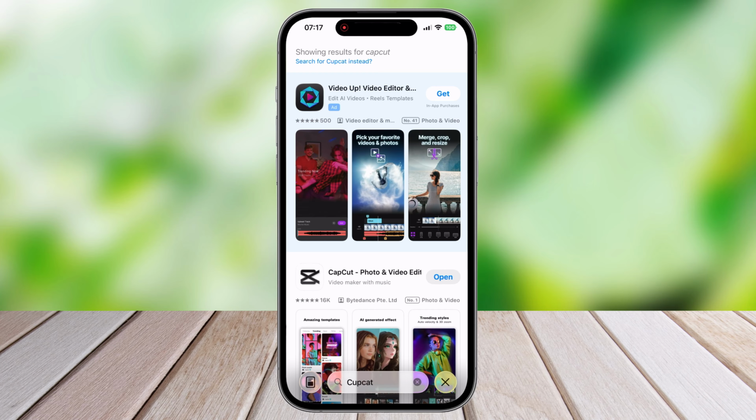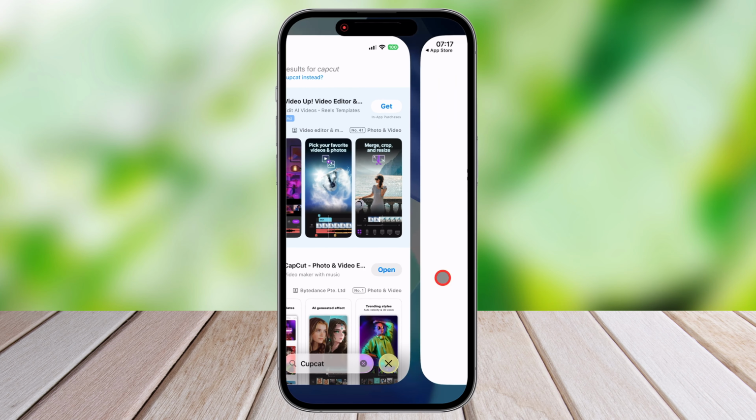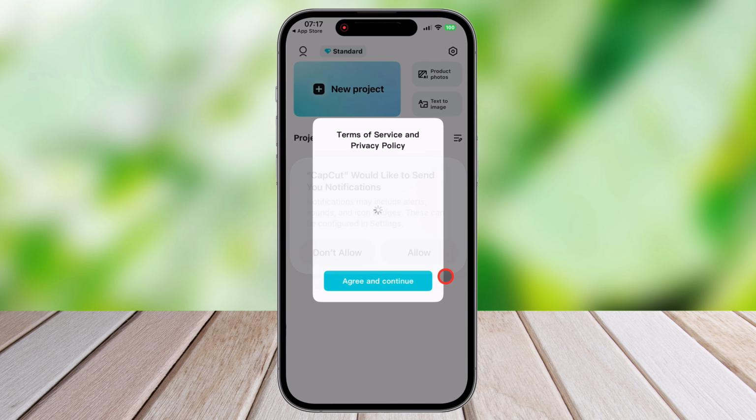After the app installs, you just need to tap on Open, and you will start the app. You can now start to edit videos.